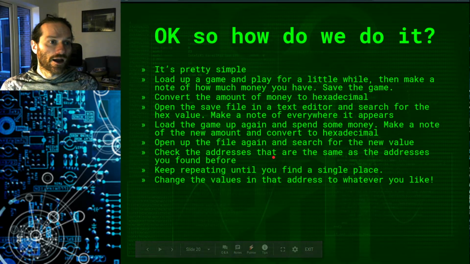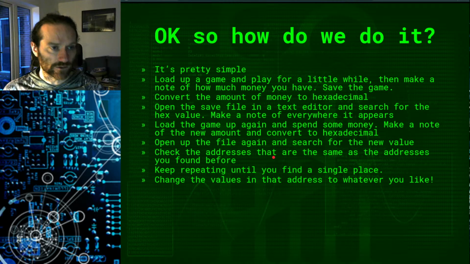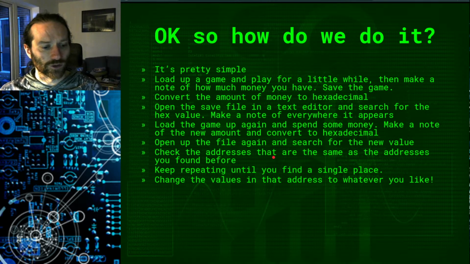So the way that we go about doing this is pretty simple. And as I said before, I will rush through this and give you the whistle stop tour. And if you're interested, I can explain that.